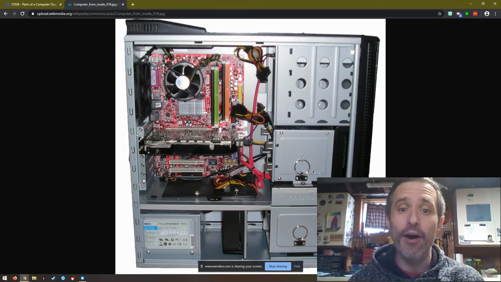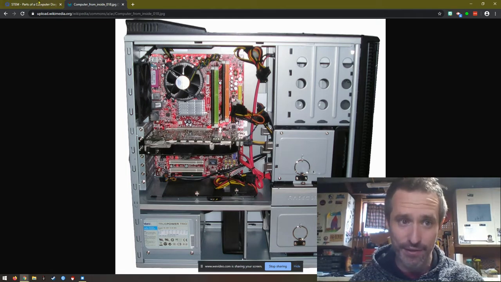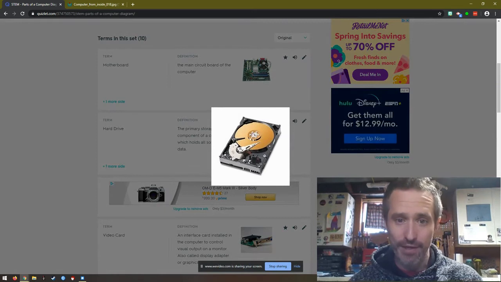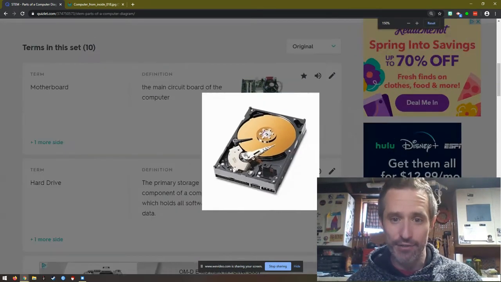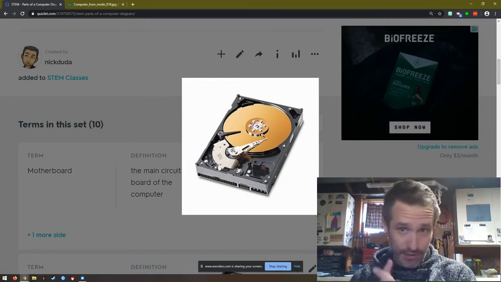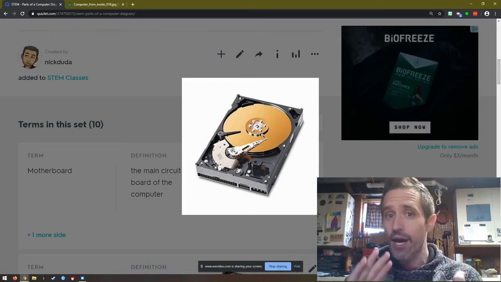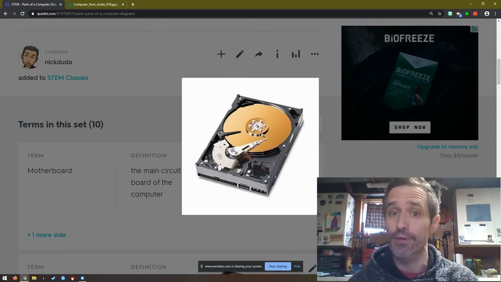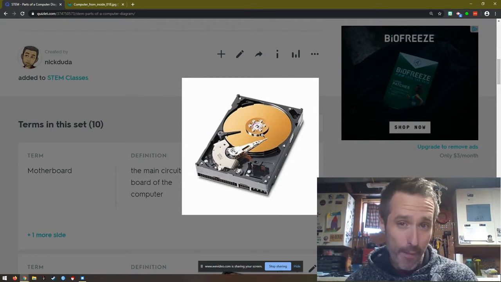Then we have a hard drive. Hard drives are inside of here. Let me show you what a hard drive looks like. This is an opened up hard drive. But inside of hard drives, what it's doing is it's saving everything. So all your pictures, all your saved games, all the videos saved on your computer, all the programs installed on your computer, when they are not running, they are saved on that hard drive.